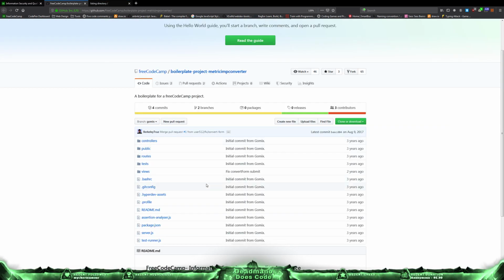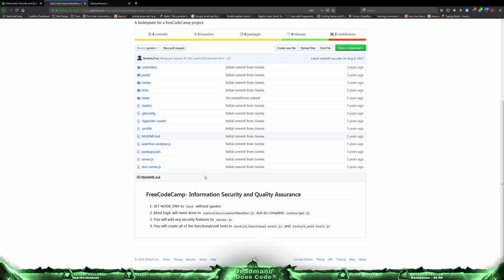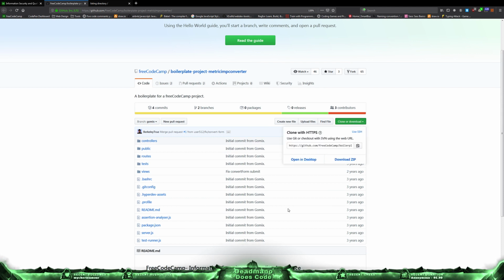Maybe we could just clone this and then see what is there. That's probably going to be the best bet, because I have no idea what it's supposed to functionally look like if we don't even have the example of what it needs to look like.